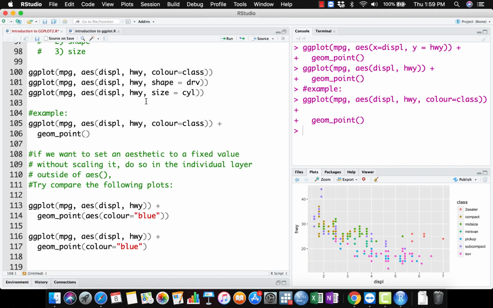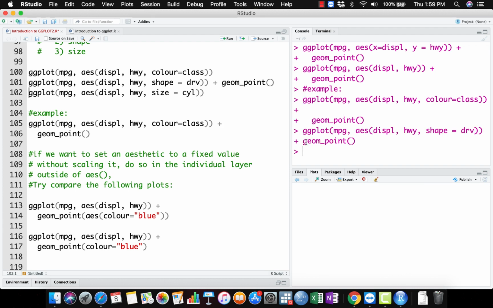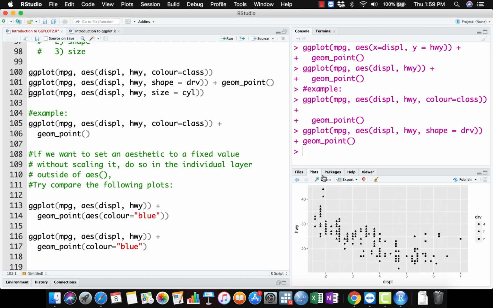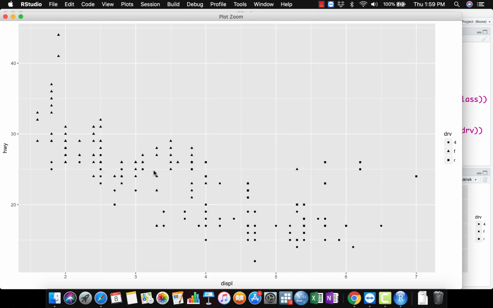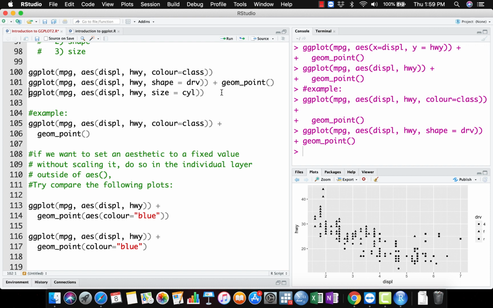If you change this one from color to shape in geom_point, it will change the data points based on the class. This one is also the same with size: it will change based on size.